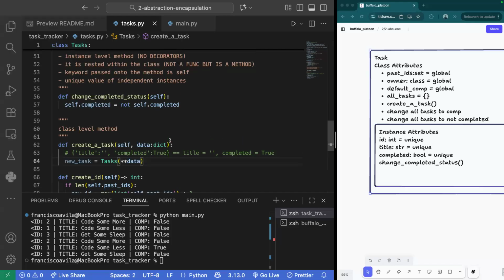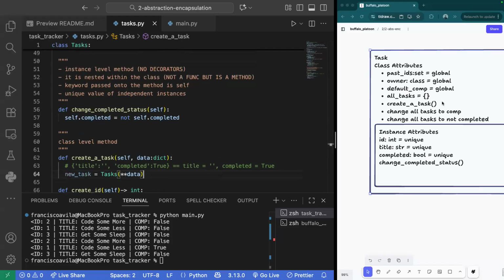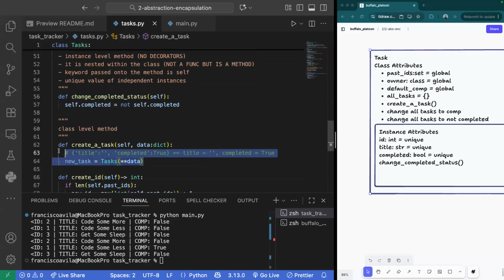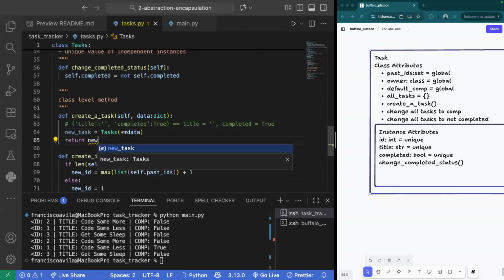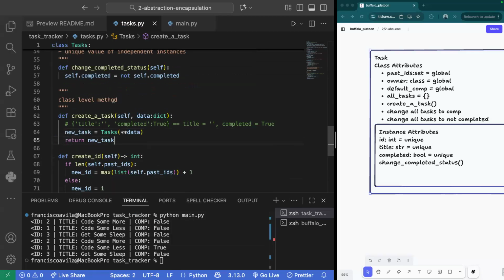Well, now finally, I want to save this task. Let's take it one step at a time and make sure this works. It's going to return the new task that is being created. As of now, this is for an instance. So what I'm essentially saying is that an instance of a task can create other tasks. That's not necessarily the behavior that I want. So instead, I need to turn this into a class method.